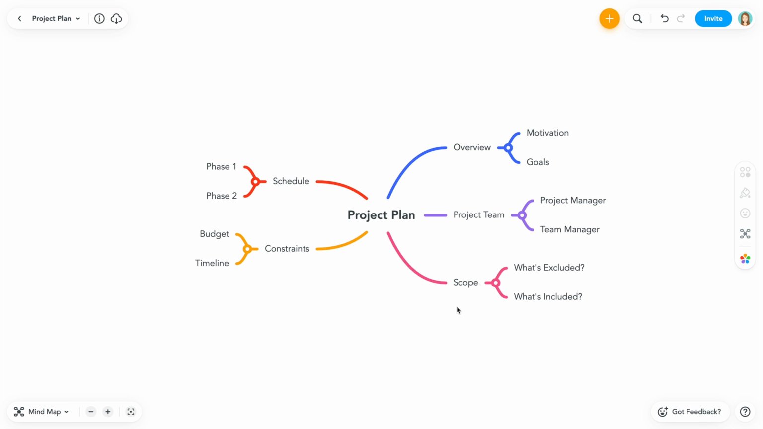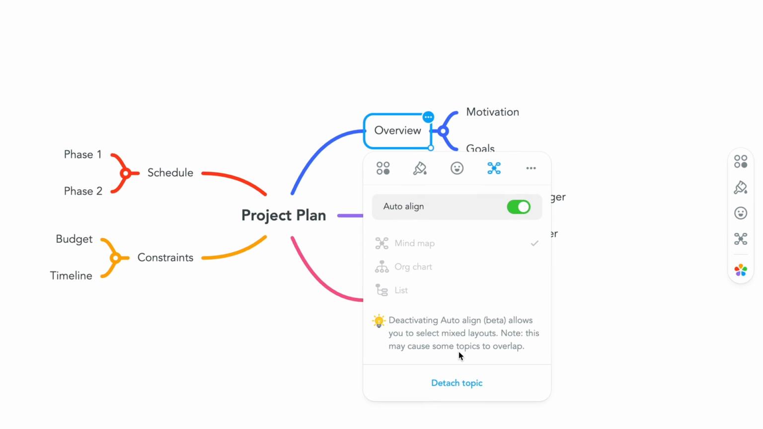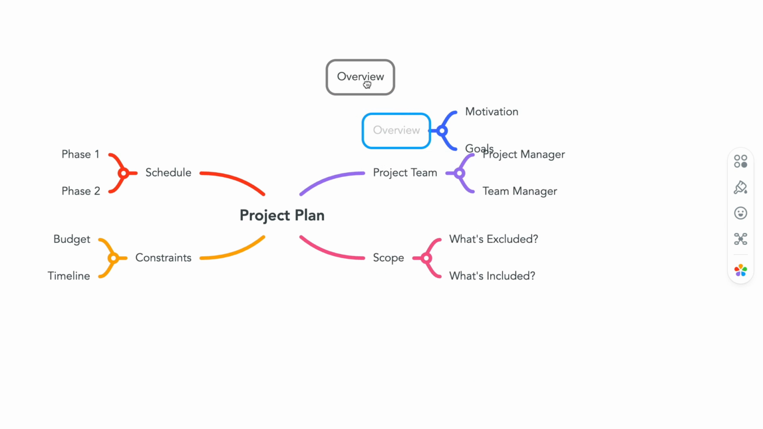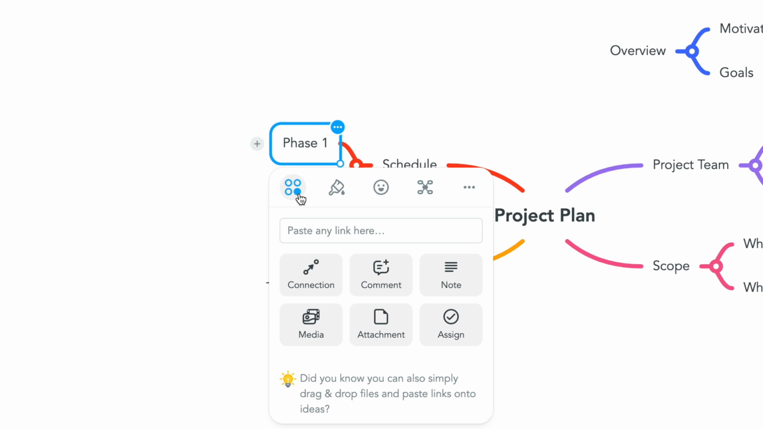With Backspace, you can delete the topic completely. If you've made a mistake, simply hit Ctrl or Command Z to undo. If you want one of the branches to stand on its own, you can detach it via the Layout menu option here. To draw connections between topics, use the Connections option on the Actions menu.